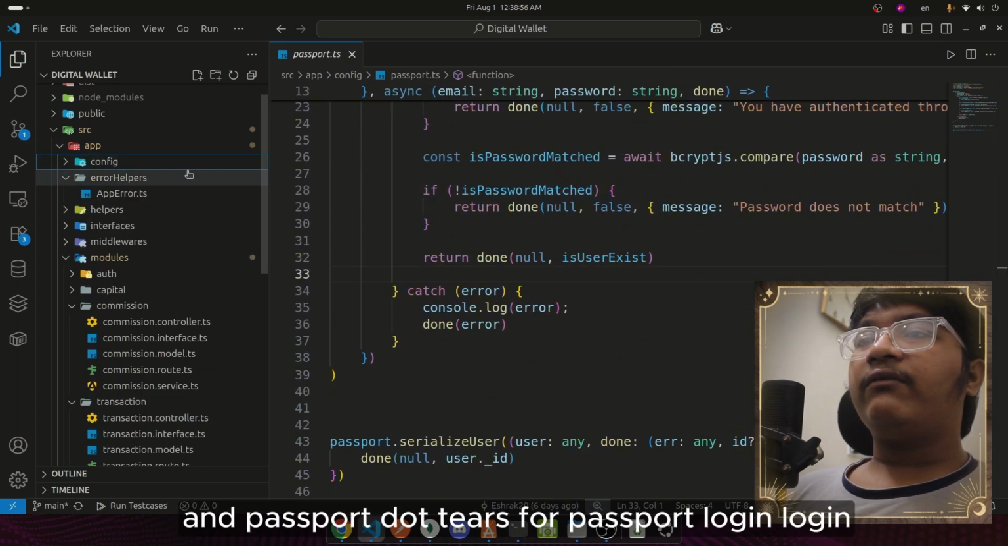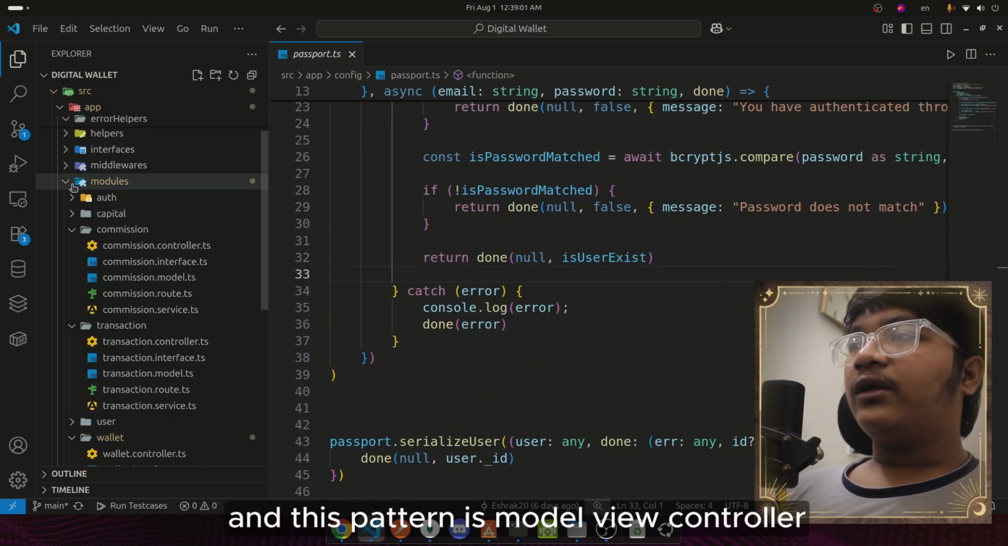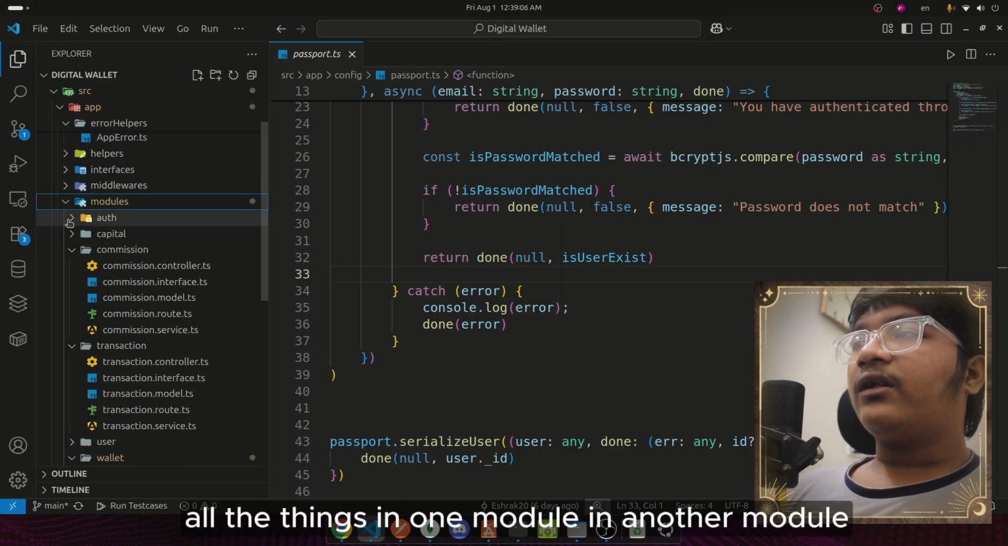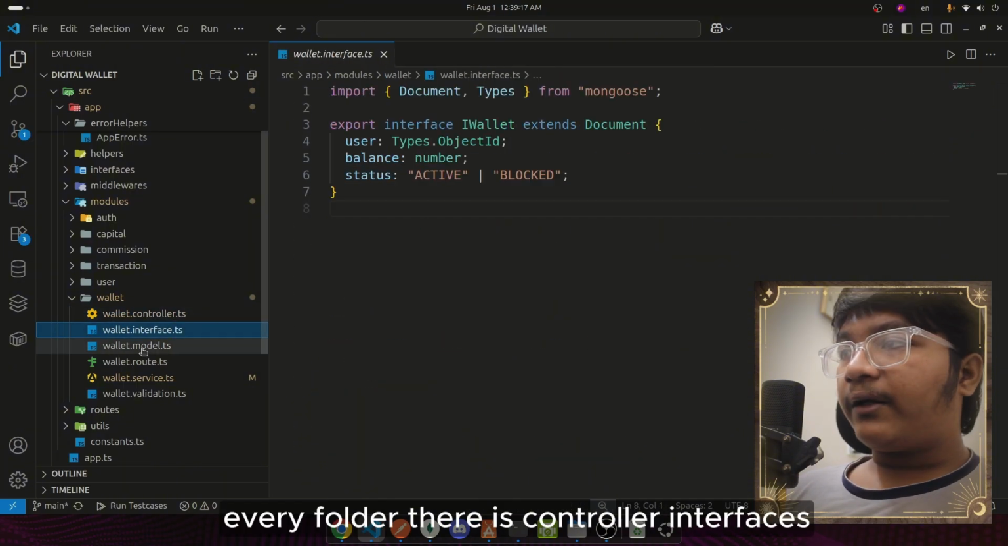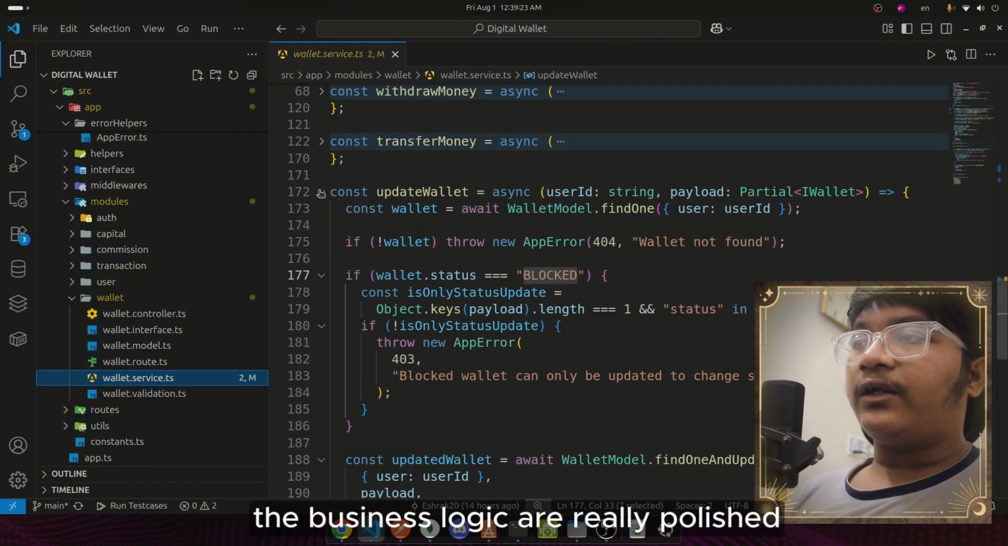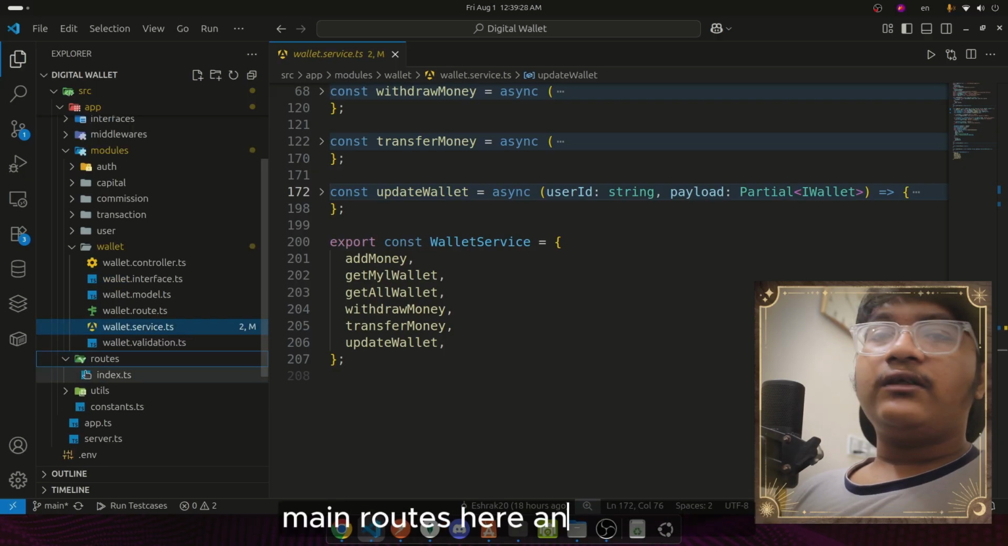Here env.ts for loading the environment, and password.ts for password handling. This pattern is the modular pattern, all the things in one module. In the modules there is file system, commission, transaction, user, wallet, and in every folder there is controller, interfaces, model, routing, and services. In services the business logic is well polished.